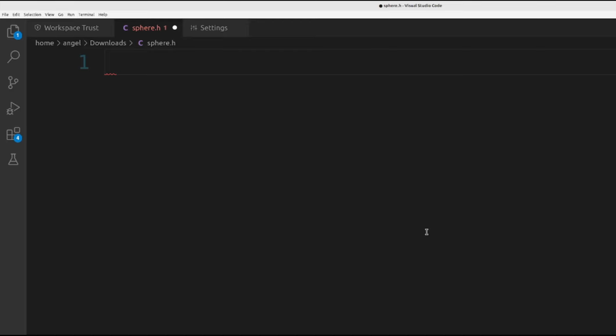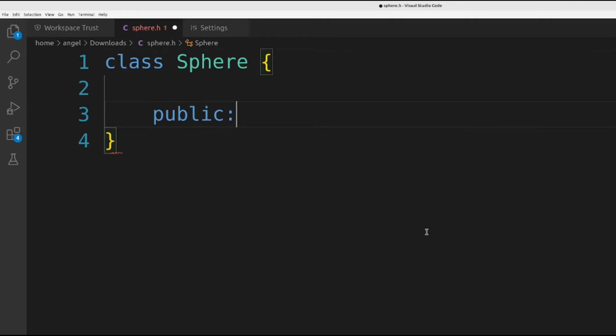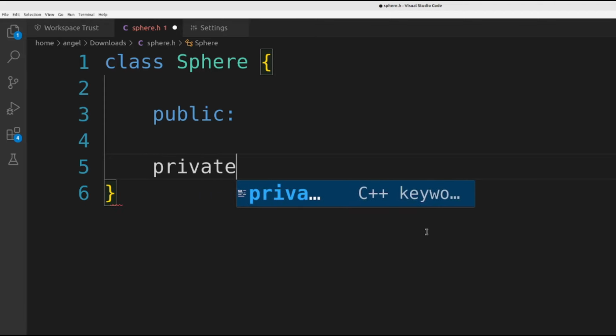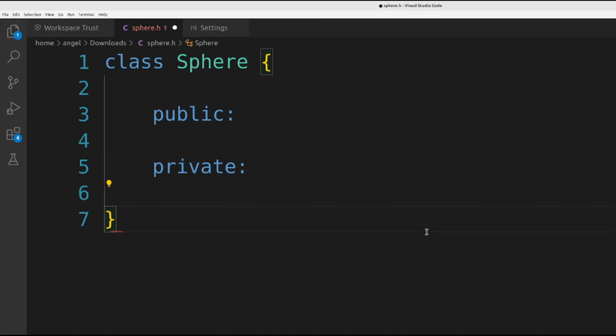Basically, we're going to use the class keyword and put the class name. This is going to be called Sphere, and you capitalize the first letter of the class. Then we're going to have public variables and private variables, and we're going to put a semicolon at the end of these curly braces. So whatever we name our class, we're going to put it here.